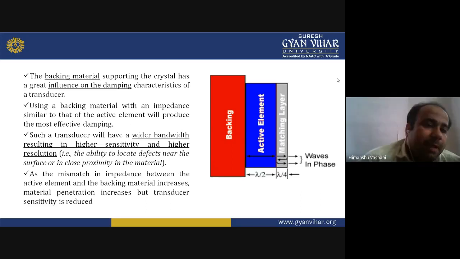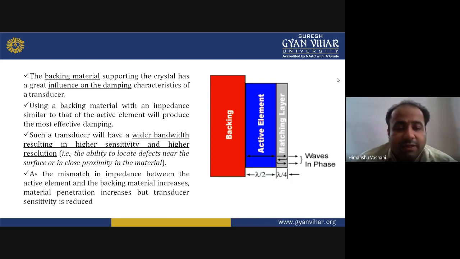Now the backing material supporting the crystal has a great influence on the damping characteristics of a transducer. Talking about the damping characteristics, there is another term that comes after the matching layer, that is the backing material. Using a backing material with an impedance similar to that of the active element will produce the most damping.